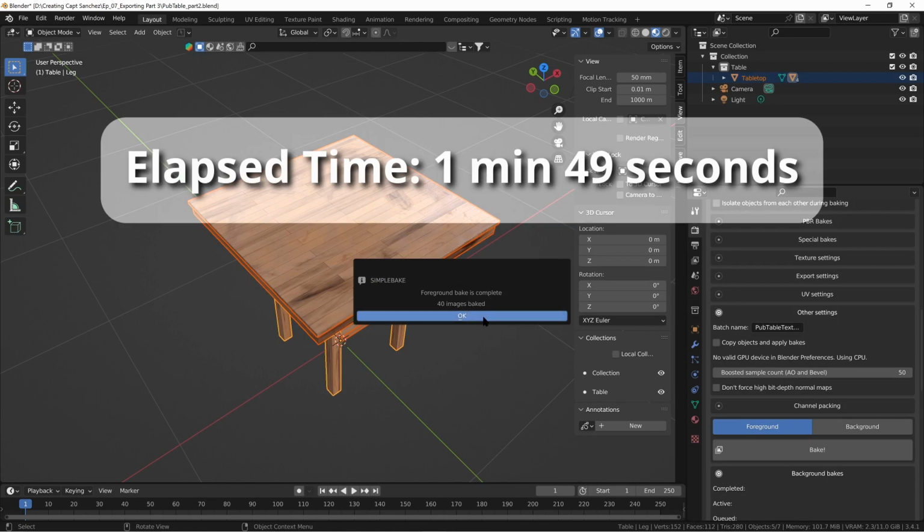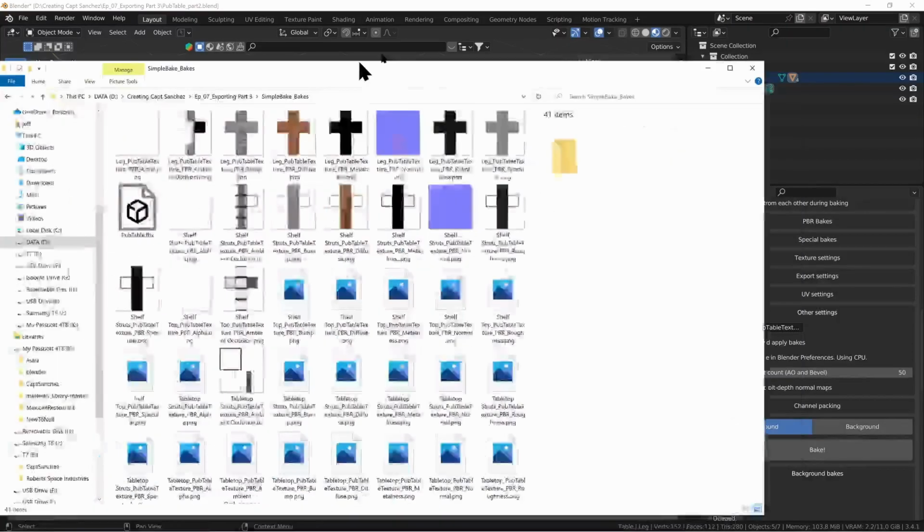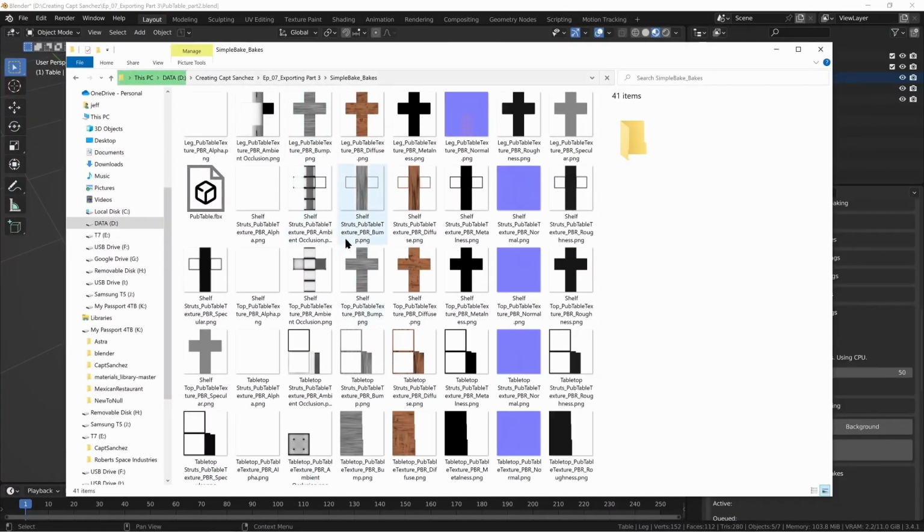All right, so it baked 40 images in that amount of time. Let me drag this over here for us to see. You can see, so we got leg pubtable texture PBR alpha, leg pubtable texture PBR ambient occlusion. So you see the names are all included there, so you know what applies to what. Our pubtable.fbx is our actual mesh model of the pubtable we exported.